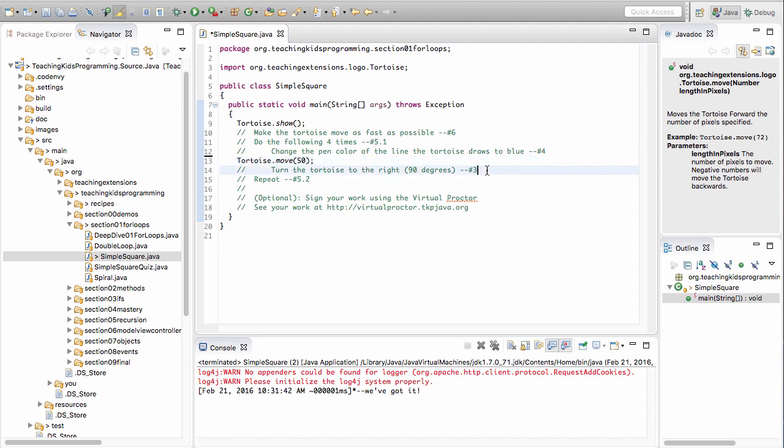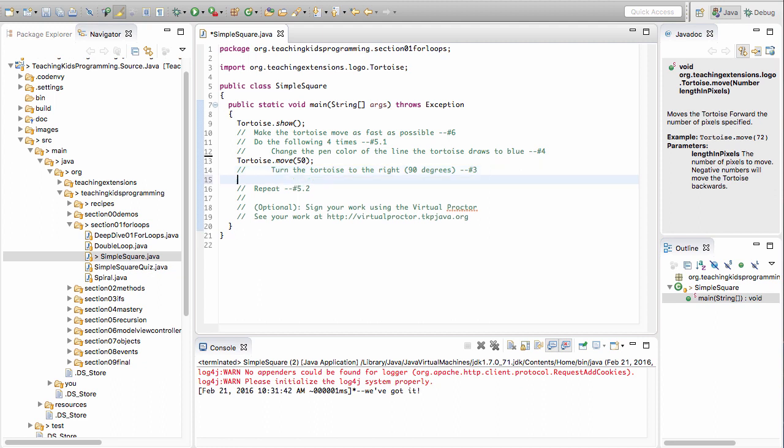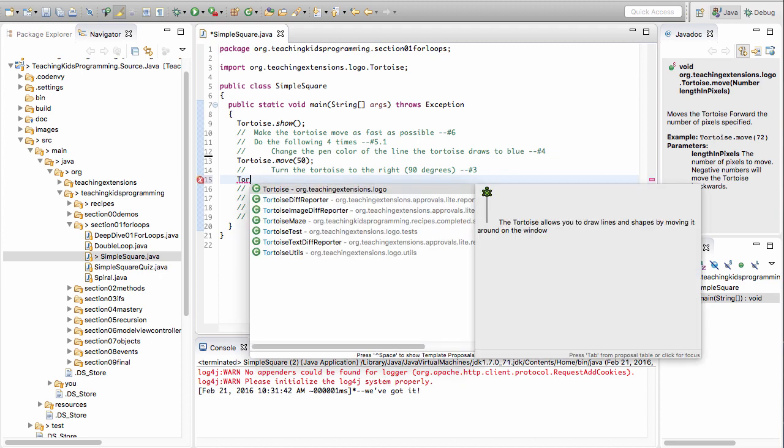And then we would say, read it out. And they would say, turn the tortoise to the right 90 degrees. We'd go Shift Enter. What is the noun? Hopefully they would say tortoise. And we'd say, what would you type? T-O-R. How would you complete it? Control Space. And then press Enter.